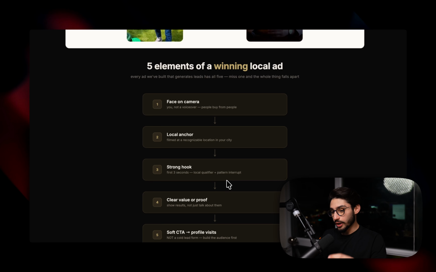Third thing is a strong hook. The first 3 seconds, you only have 3 seconds to capture someone's attention. In that first 3 seconds, you want to have the local qualifier so you can qualify people locally, because you're not going to want to work with people outside your city because you don't service them, right? Local qualifier and a pattern interrupt. You have to interrupt their pattern. People are scrolling mindlessly like zombies, and you want to capture their attention and get them in the decision-making mindset. And you only have 3 seconds to do that in the hook.